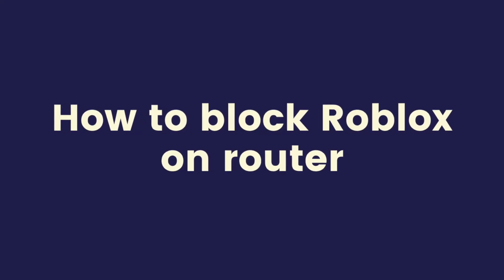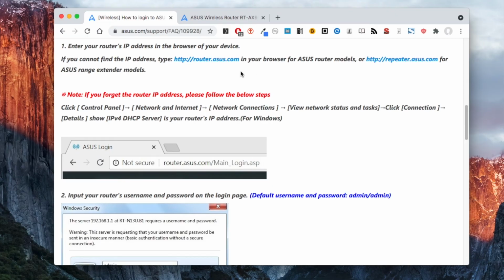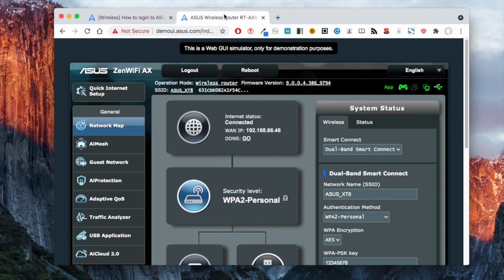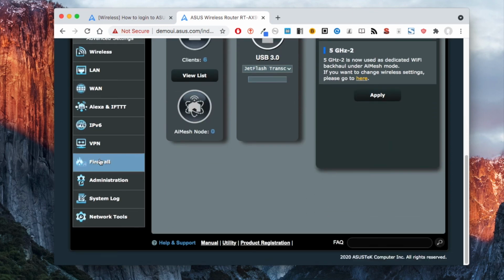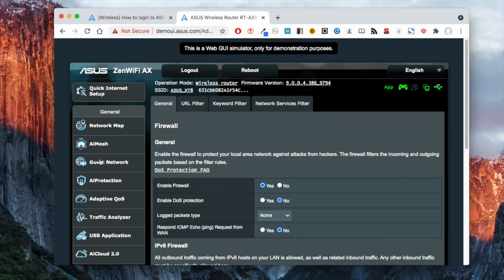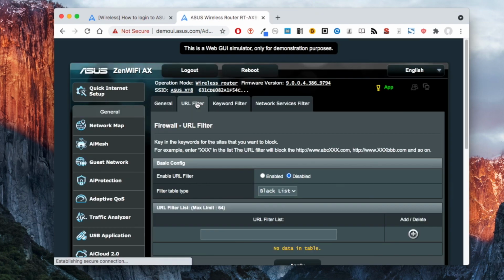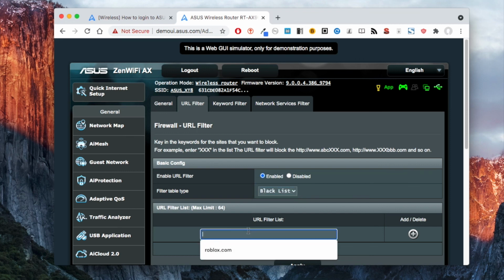If your Wi-Fi router comes with web filtering feature, then you can use it to do the blocking. Firstly, you need to access your router's settings. Add Roblox to the blacklist.